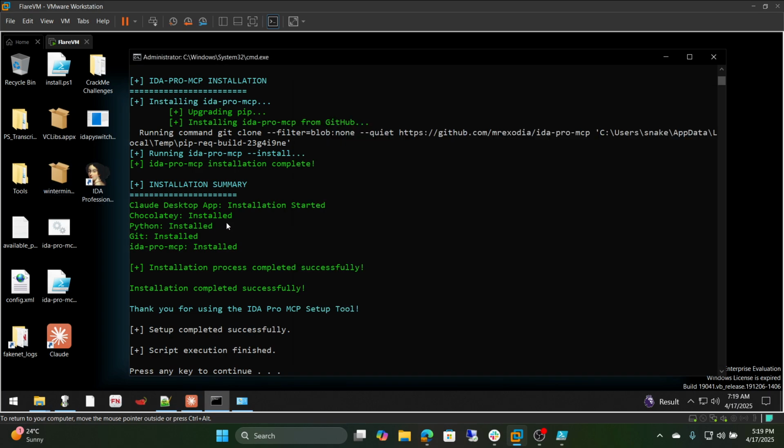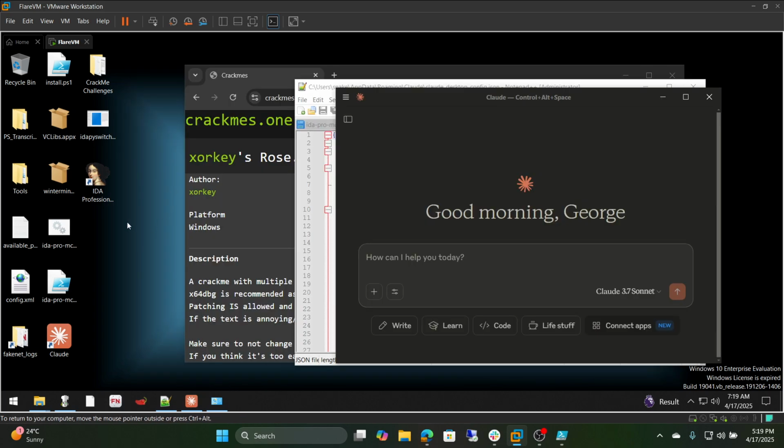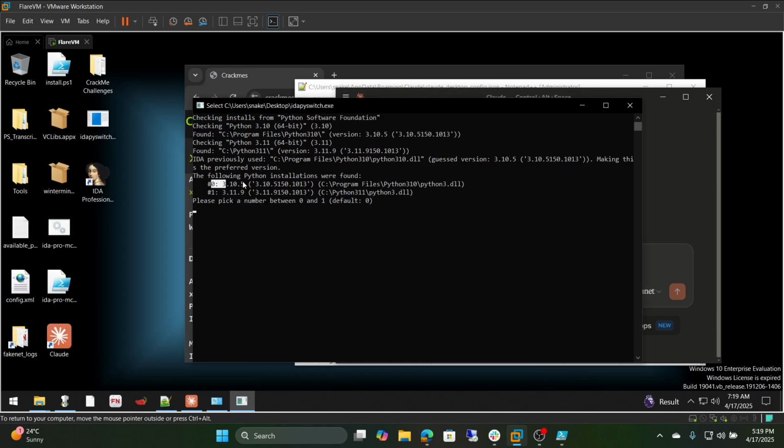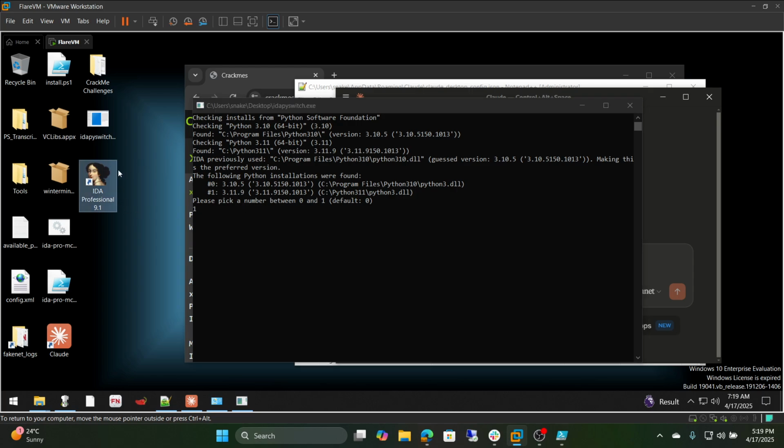Okay, and now another step that we have to do is run idapyswitch.exe. You'll find this file inside the directory in which IDA Professional has been installed. So you're gonna run this, and if you have two Python versions like I do, you'll have to select version 1, because I'll tell you what happens if you don't do that.